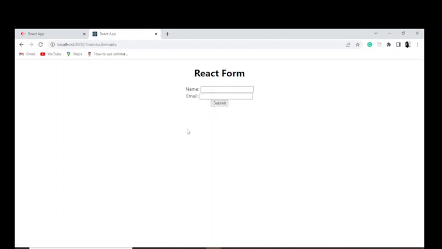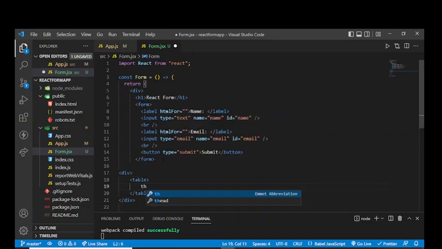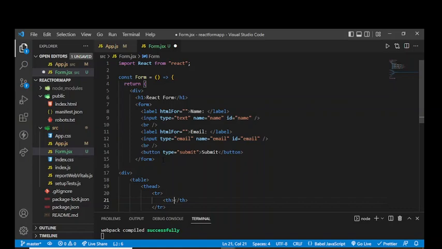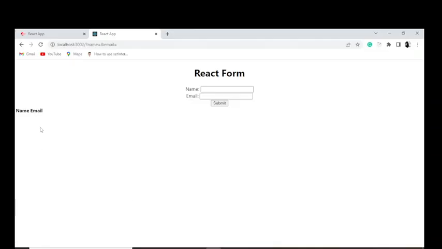Now what I need next is a table. So for that I'll be creating one table after the form. Here I'll take one div. Inside the div I'll be creating one table. Inside the table we'll be having a table head. Inside the table head we'll be having a tr, that is table row, and then th, and here I'll be writing name, and copy and paste. This is our email. Okay, that's it. Now let's check. Yeah, so we have got name and email.